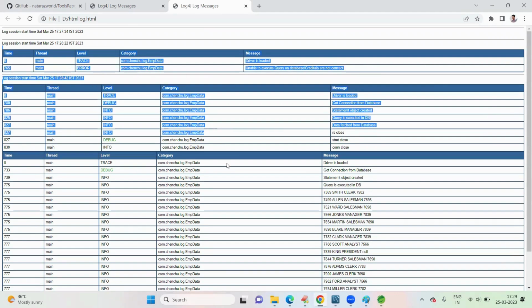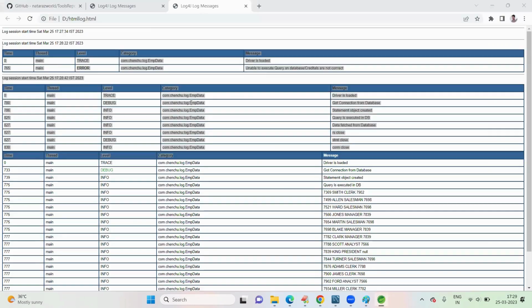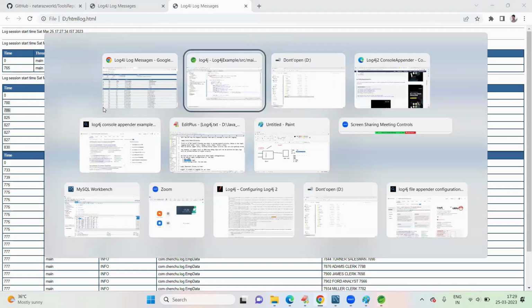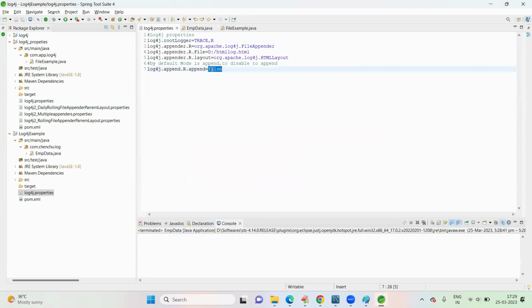So the first thing is that it is appended to the existing data. It is not overwritten. The second thing is that the data comes with some format and some extra information. Fine. The next question is how to disable the append mode. I want to create a new file every time. Dot append false.